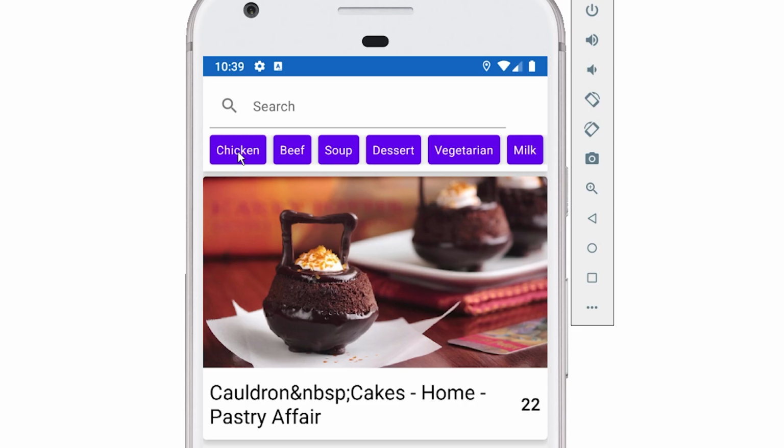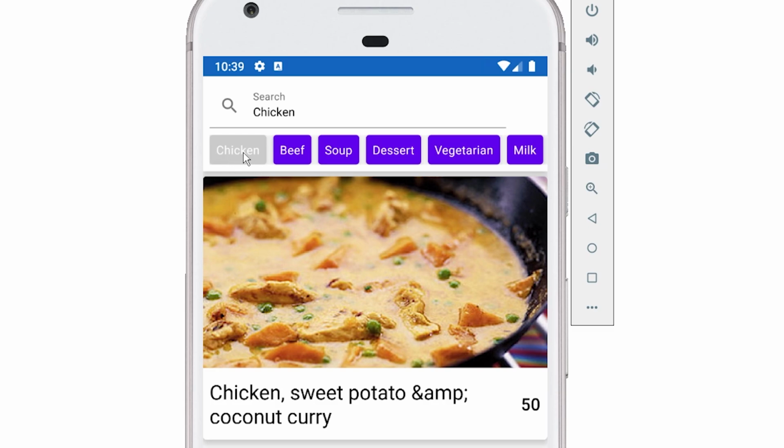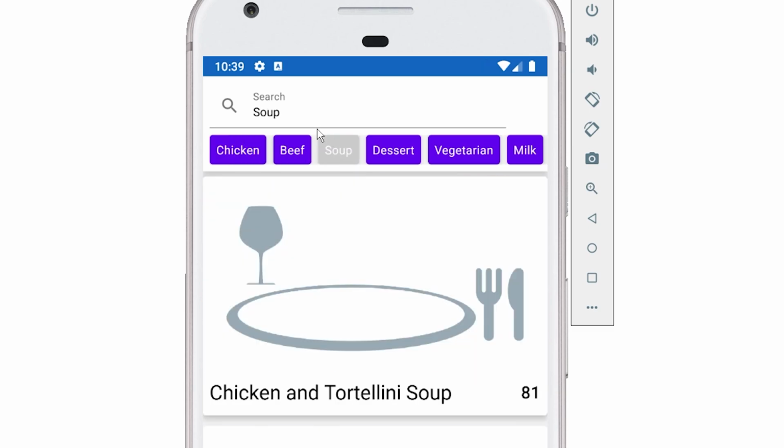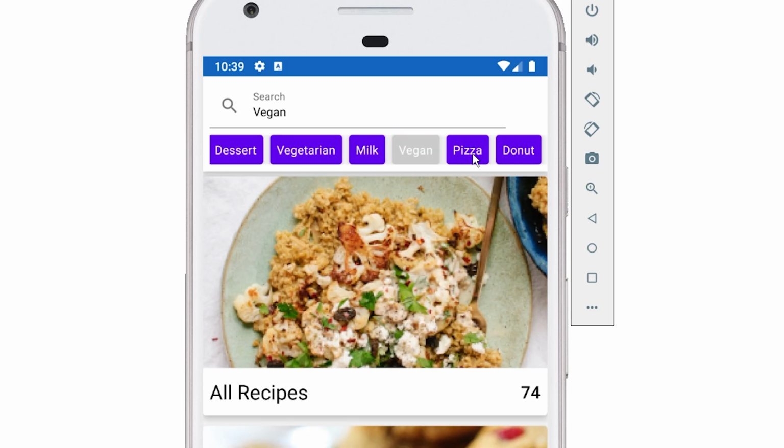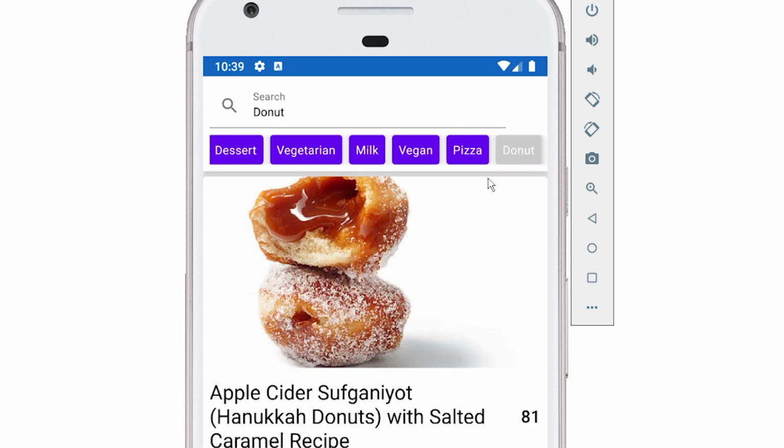Okay, looks good. Now let's click on one of these chips. Boom, there you go. You see that the chicken one is highlighted. Let's click on soup. That one gets highlighted. Let's go all the way to the end to donut. So everything looks good here. Pizza, donut, all that is good.